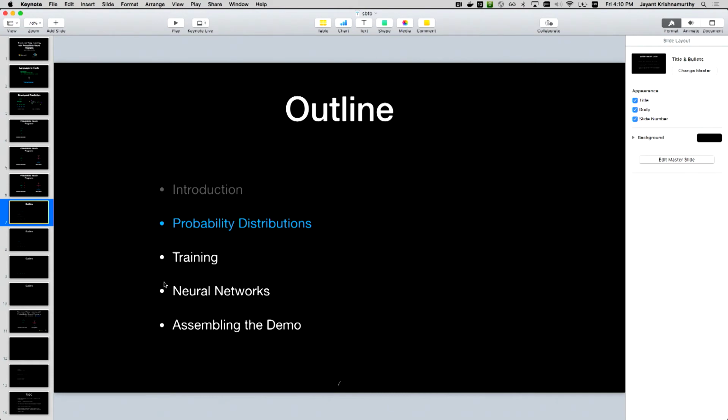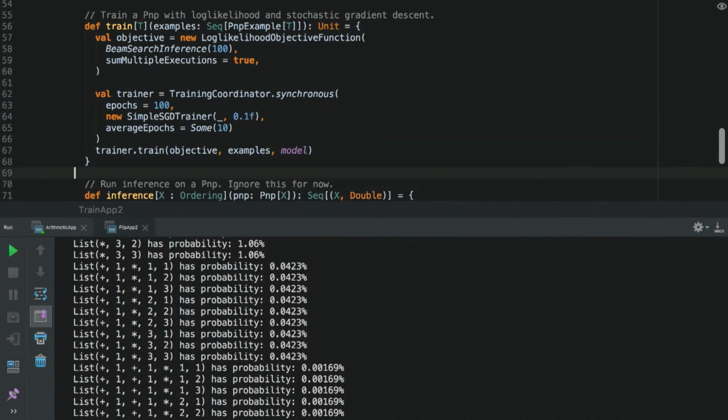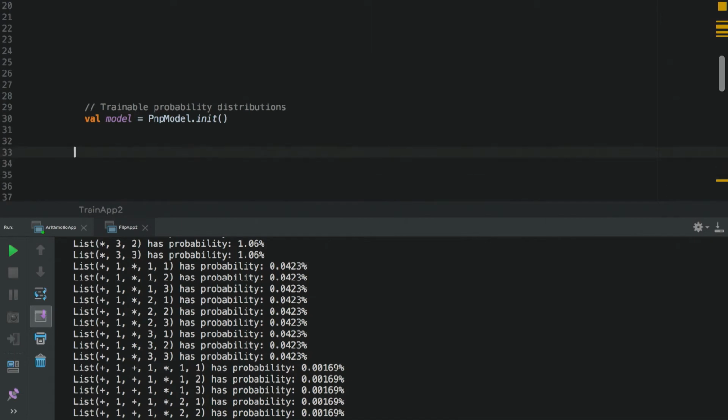Now, throughout this part of the talk, everything has been using probabilities that I've specified statically as arguments to these functions, right? But when we're doing machine learning, we really want to learn those probabilities from a data set. So in the next part of the talk, I'm going to show you how we can learn those probabilities using data. Okay, that's the training portion. And for this, I have a new app. Okay, so to define a trainable probability distribution in PNP has 3 steps.